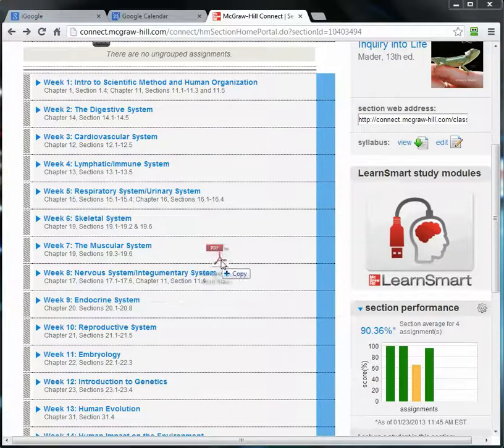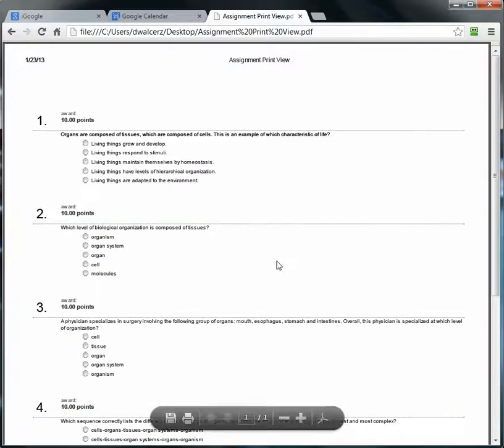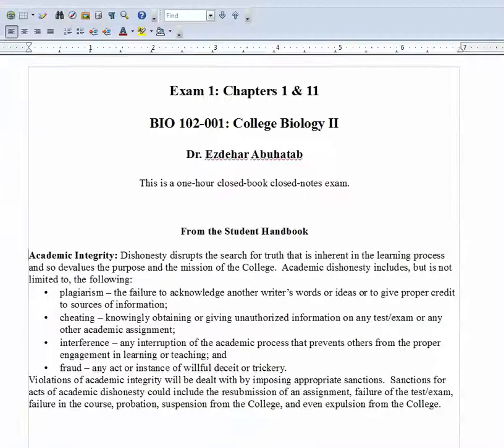If I now open up the PDF that we created, we can see the exam and print it, but it cannot be edited. Many people will want to add a cover page, and here's one example. You can print this out and add it to the front of your test. That's all.